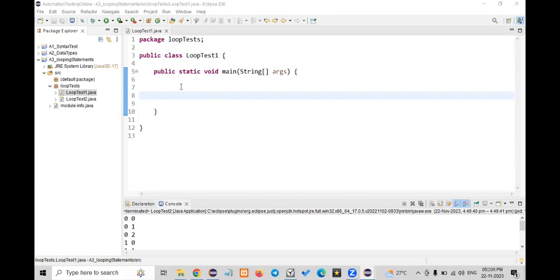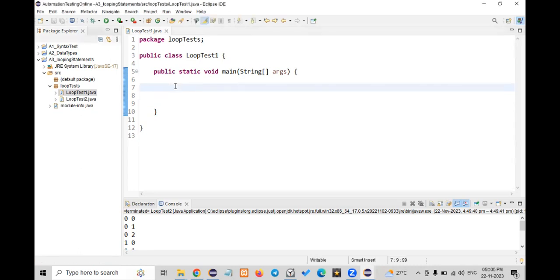In today's video, we are going to discuss loop statements. In Java, loop statements are used to repeatedly execute a block of code. There are types of loops, which are for loop, while loop, do while loop, nested for loop, etc. First we'll discuss for loop. First I'll write the syntax and then I'll explain it.